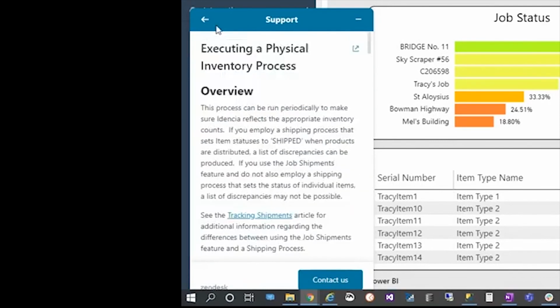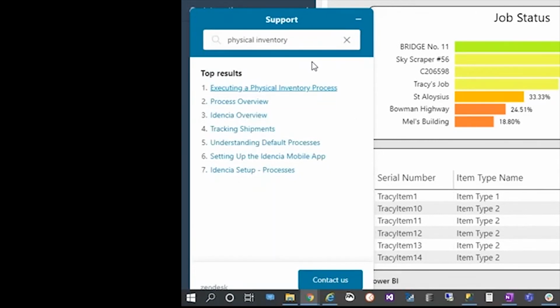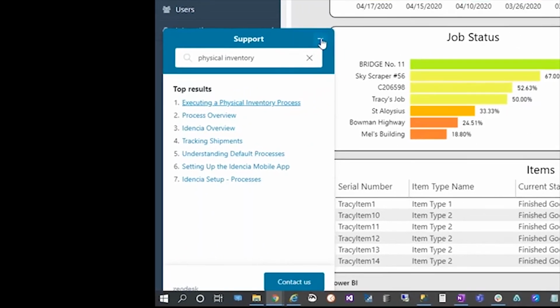And if you're not using the support function and need help sometime, it's a good place to find quick and easy instructions, or if you can't remember where a button is or what a field does. This is a good way to get some quick help. But we're always here at support@identicia.com, or you're welcome to give us a call if you can't find what you need in the support database, in the knowledge base.